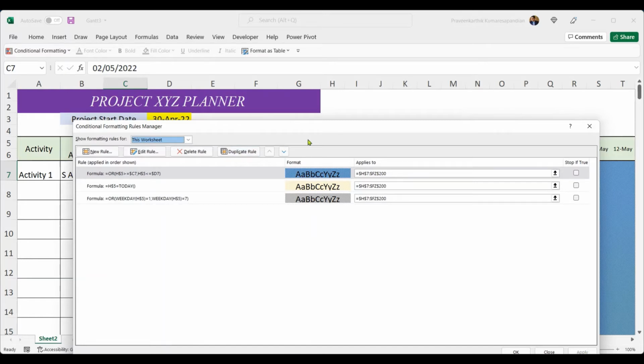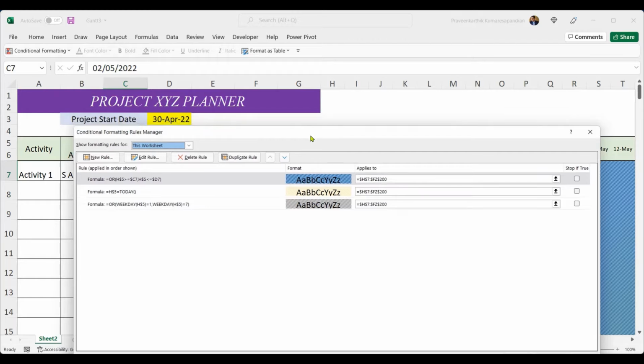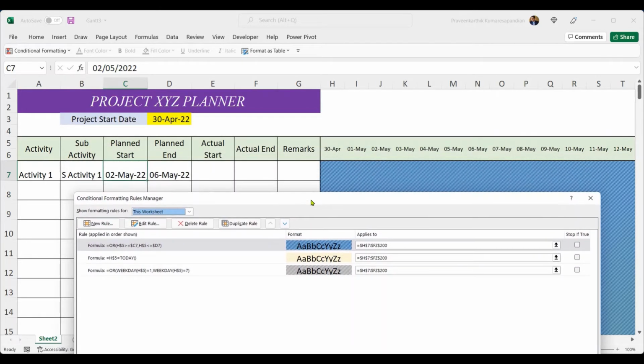When H5 is greater than or equal to C7, that's 2nd of May. Okay, all good.